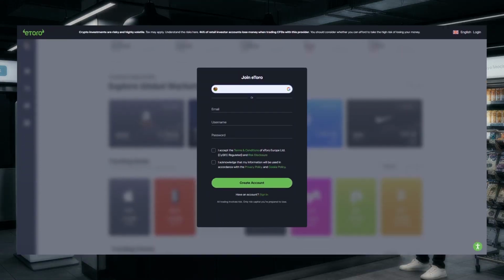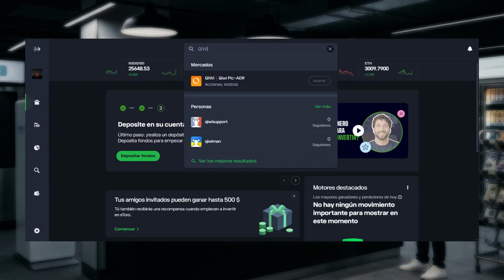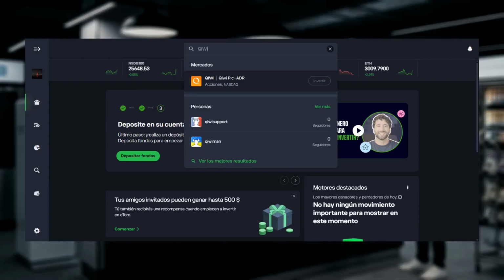To buy Qiwi, you need a brokerage account. I use eToro as an illustrative example. After registering, you will need to verify your account, usually with an identity document, and add funds before you can place a trade. Use the platform search bar and type the ticker QEWI to find the listing.